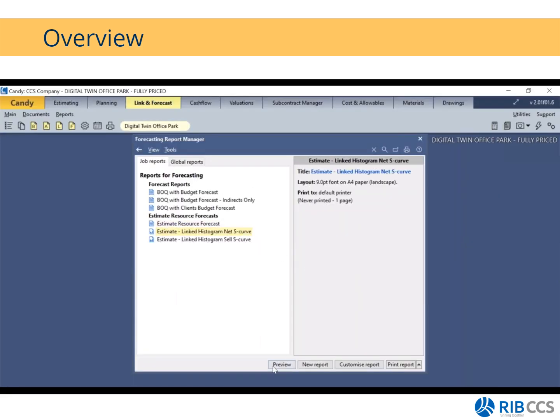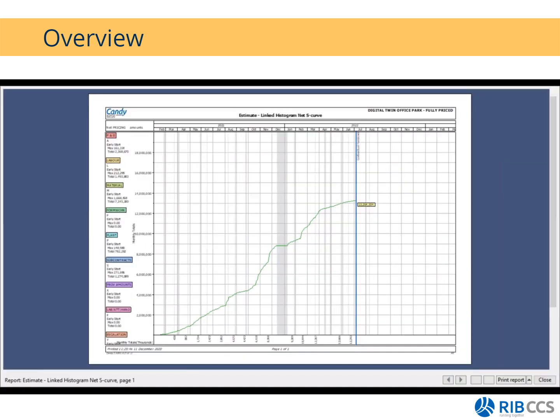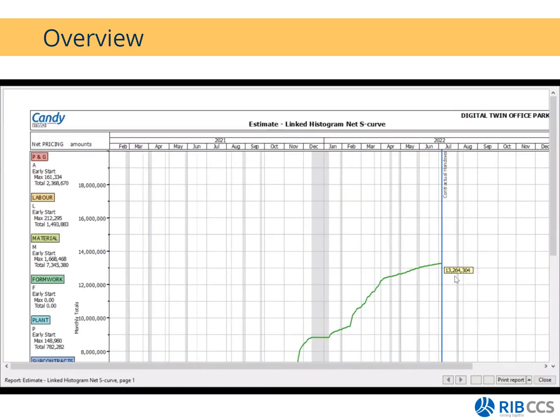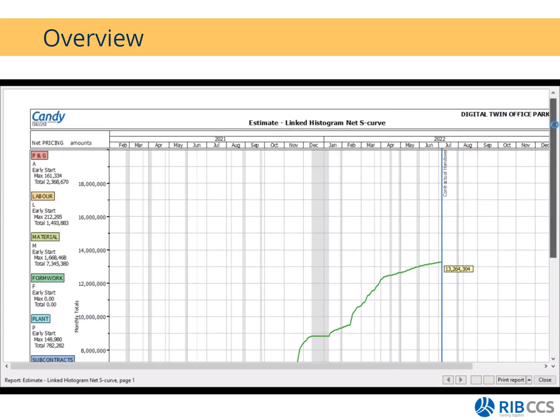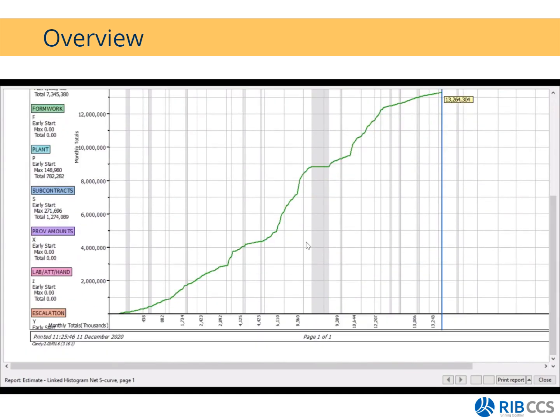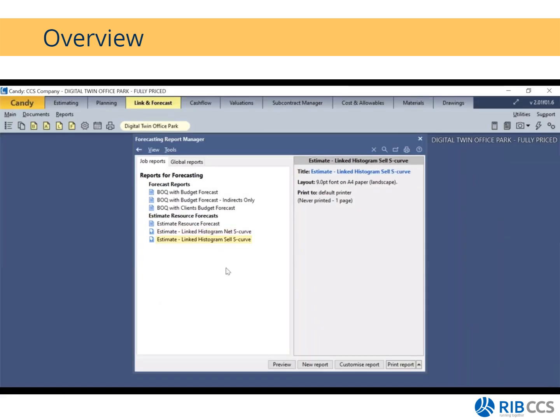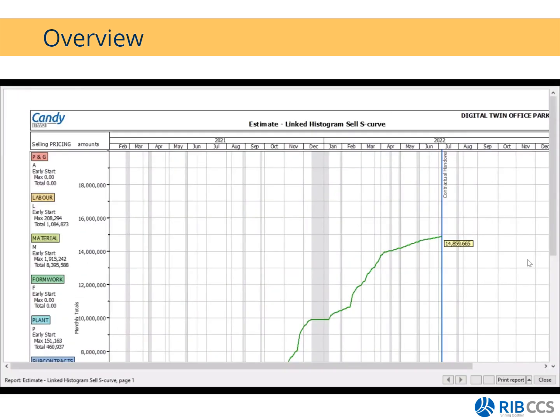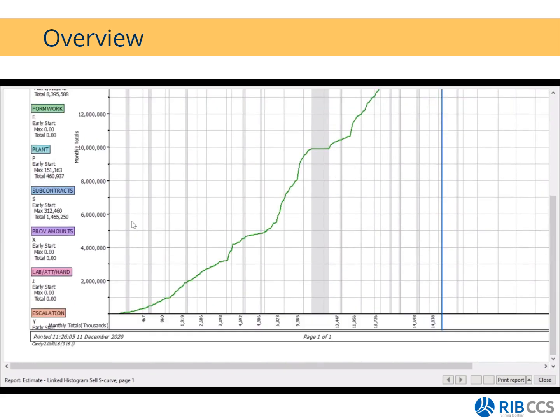I've selected my net S curve as well. My net amounts to 13 million. This is just based on my early start. You can also select your late starts and you can see the values on the left-hand side accordingly. Then we have our selling S curve. So if I preview this, 14.8 million, and you can have a look at the values on the left-hand side of the screen as well.